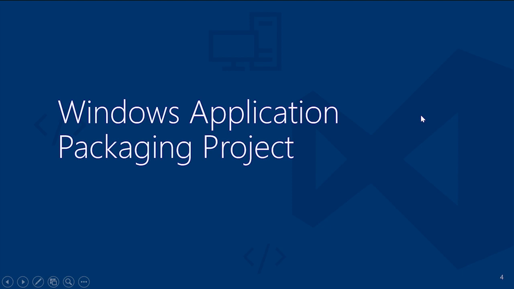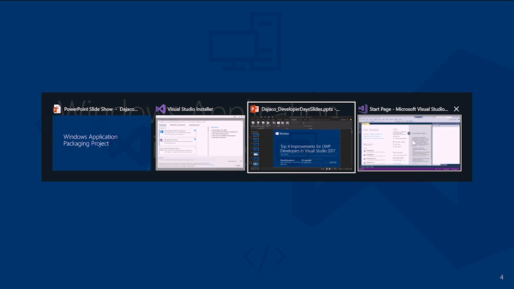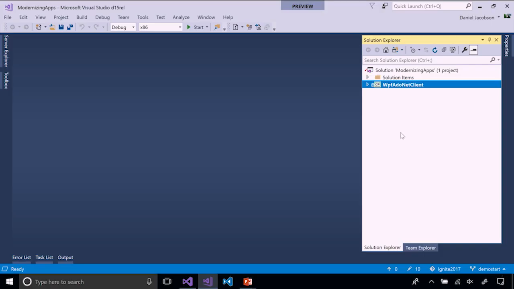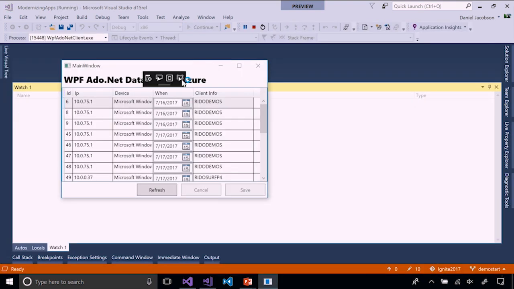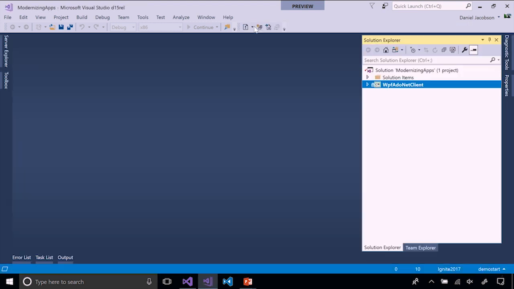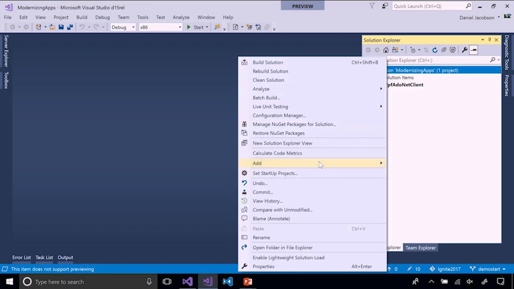The next new thing for Universal Windows Platform developers in Visual Studio 2017 is the Windows Application Packaging project. Let me show you what this lets you do in Visual Studio. Here I have a WPF application in Visual Studio that's connected to an Azure-hosted SQL Server database that's just hosting a simple data grid control, displaying information about the machines that access the database. But what if I wanted to update my deployment model to leverage modern AppX technology?